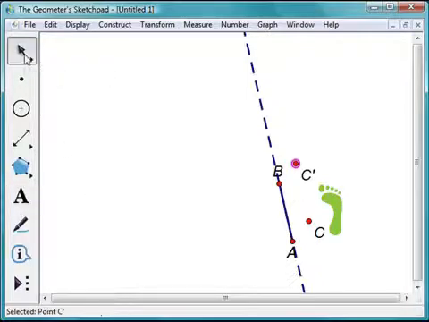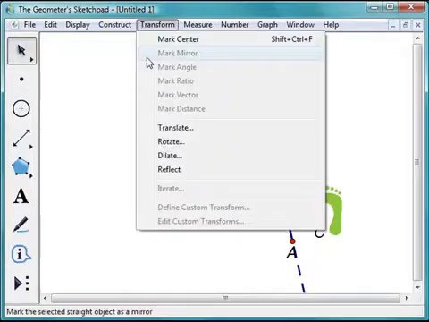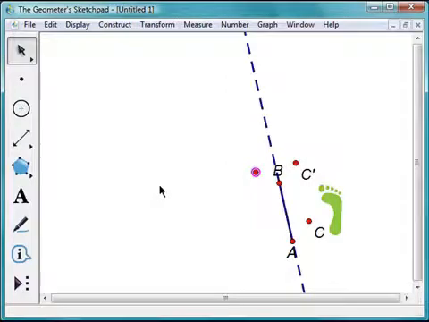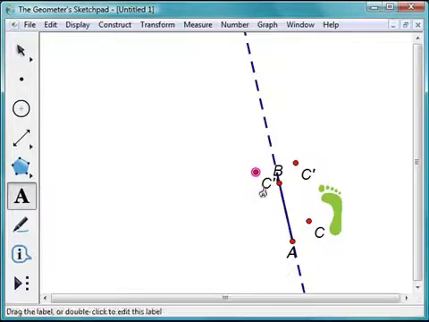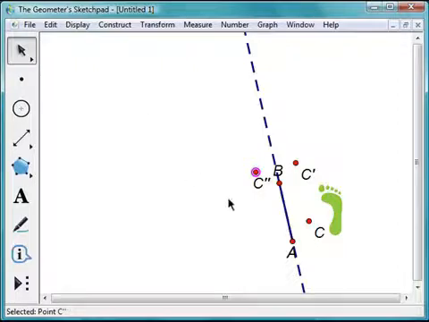Now I'd like to take C prime and apply a reflection to it across line AB. Since I already have my mirror line marked, I'll simply go to the Transform menu and choose Reflect. C prime is now reflected, and its reflection I'll label as C double prime. Now if I look at my combination of these two transformations, I've gone from C to C prime with a translation, and from C prime to C double prime with a reflection. So from C to C double prime is a glide and a reflect.